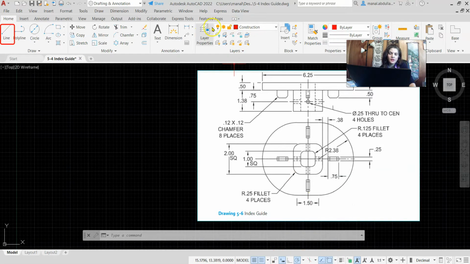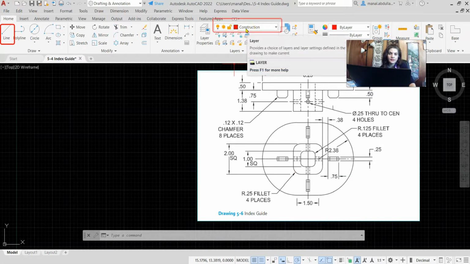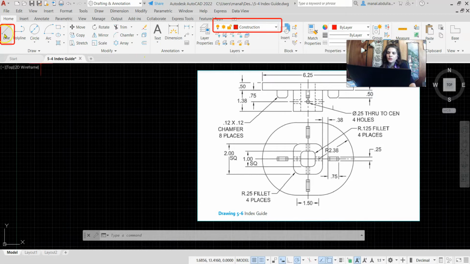Now we do have the construction layer active. Let's start the drawing line. As you see, the first line here is 6.25 and it is from the beginning till the end of the front view. And we're gonna work together. Some dimensions, we take them from the top view or the front view, working together. This is the line command.